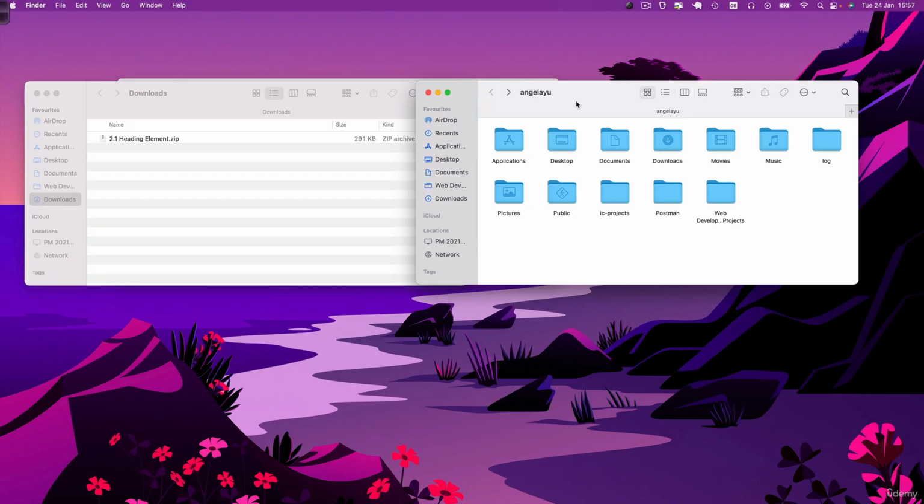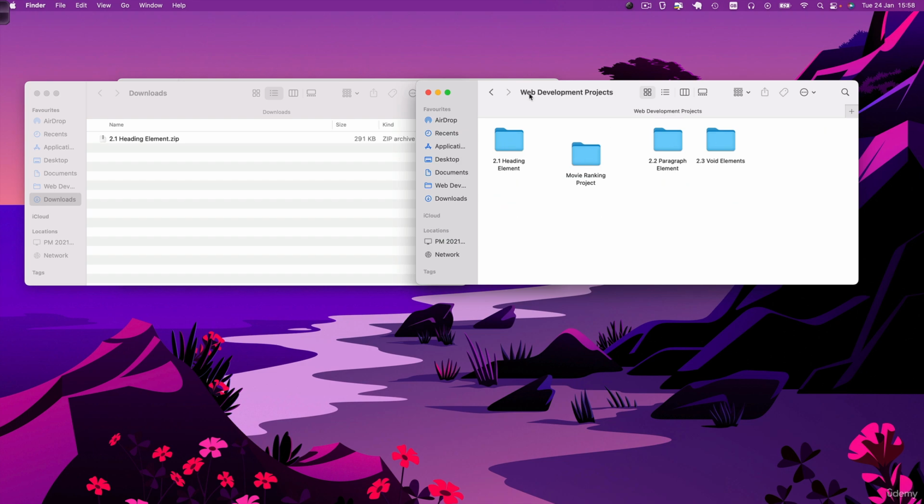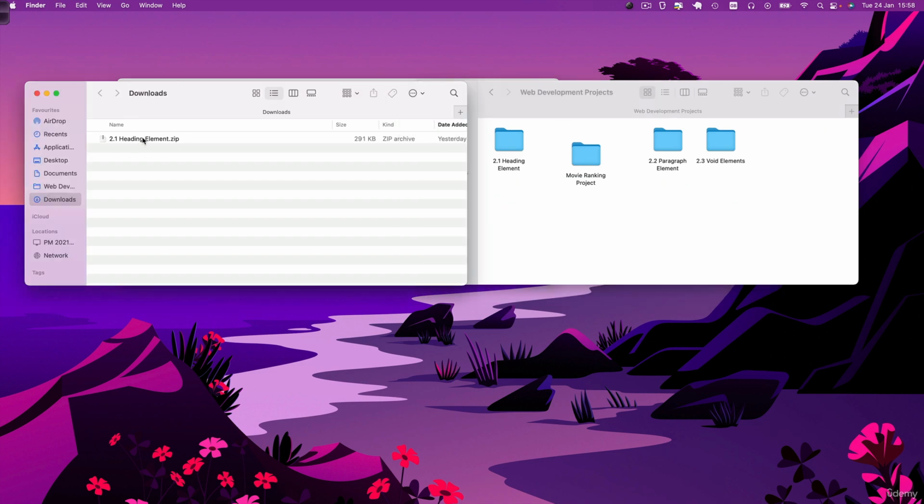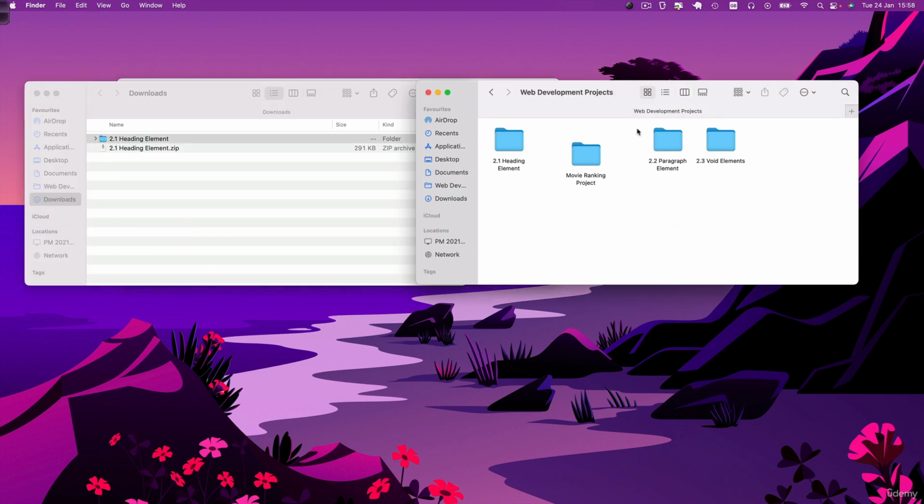Now, the first thing I want you to do is to create a folder for all of your web development projects. And you can create that folder anywhere you like, on your desktop, in your C drive, in your username section, wherever you want, but just call it web development projects like this. Now, once you've created that folder, then I want you to go ahead and open up the zip file that you just downloaded by double clicking on it. And once you've opened up that zip file, I want you to drag it into your web development projects folder, like this. And then you'll be able to access them right here.